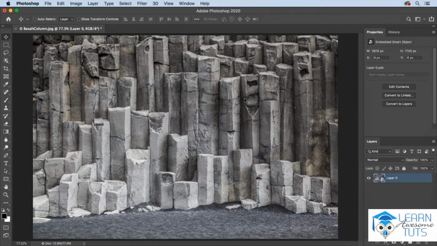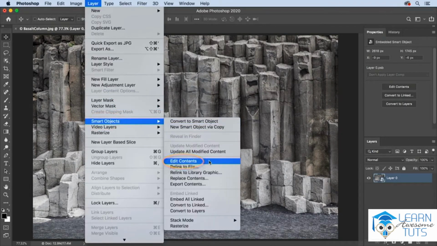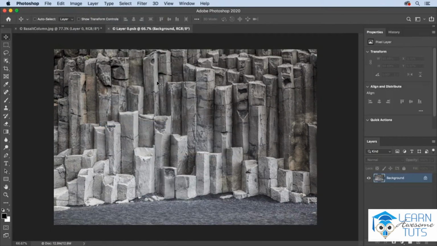Now there is one drawback of using Smart Objects. If you want to do pixel-based editing, for example, I might want to use the Clone tool or Paint on a layer, then I need to edit the contents of the Smart Object. I'll choose Layer, Smart Objects, and then Edit Contents. That brings up the contents of the layer in its own window. So I have two windows open now.